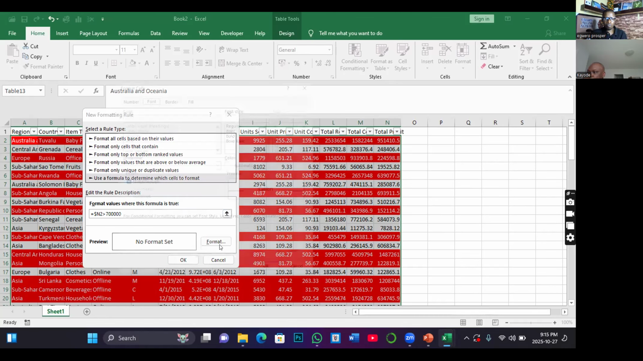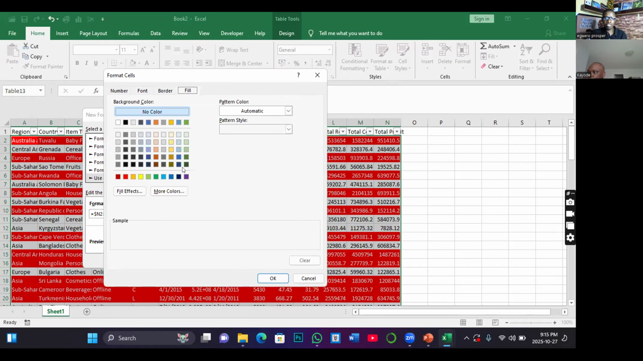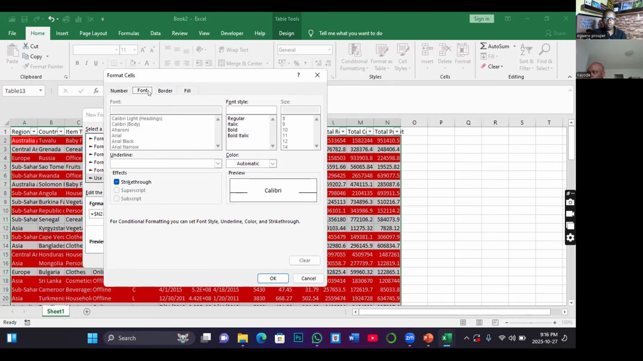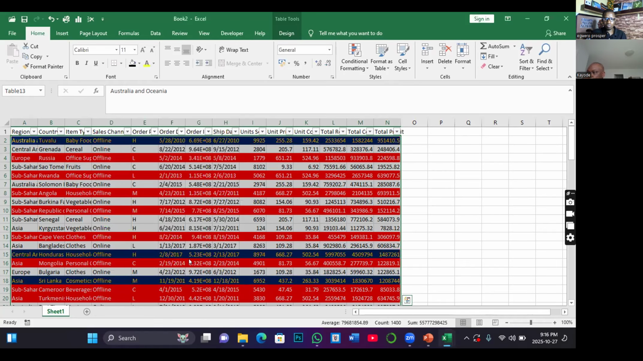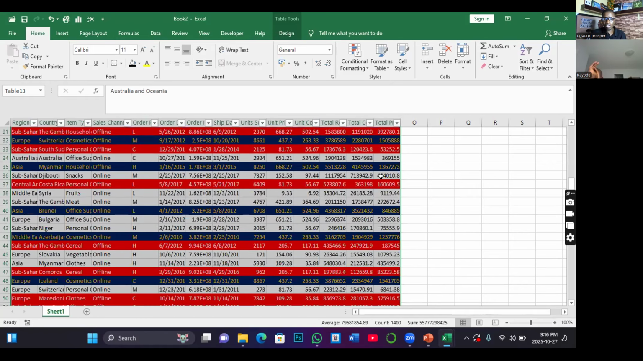And then what format we want to give to them. You make sure that the color is different from the first one so that you can differentiate them. I want the color to still be white, or let me use another color that can come out with the background color. So once I click, you see that they are uniquely identified. All the ones highlighted with this blue background are total profit greater than 700,000. Where you have 700,200 is not highlighted. So this one is very accurate.